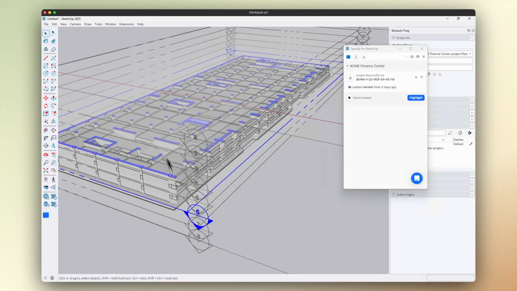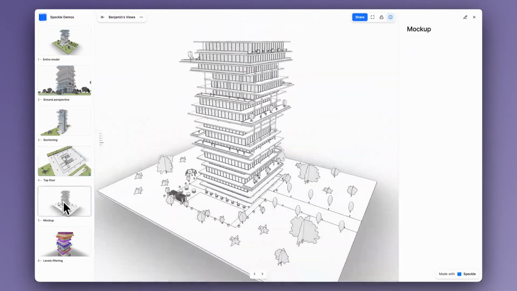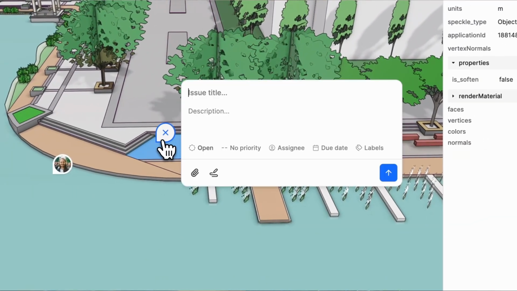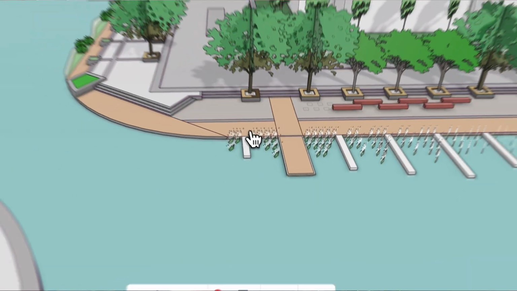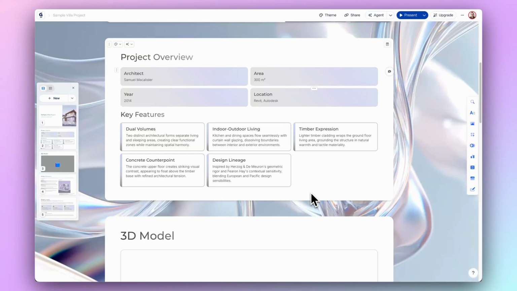You can use Speckle's Viewer to present models, filter elements, leave comments, track issues, all without needing Revit licenses for your reviewers. You can even embed live models into Notion, Miro, or your presentations. That's it for this video.